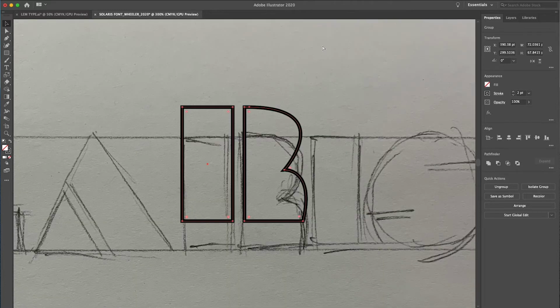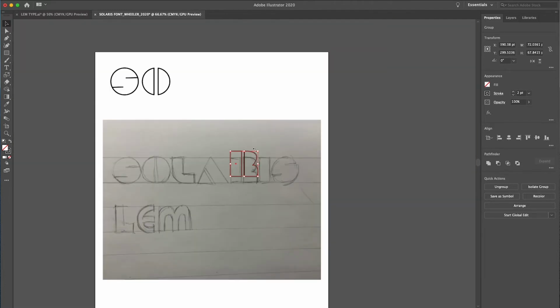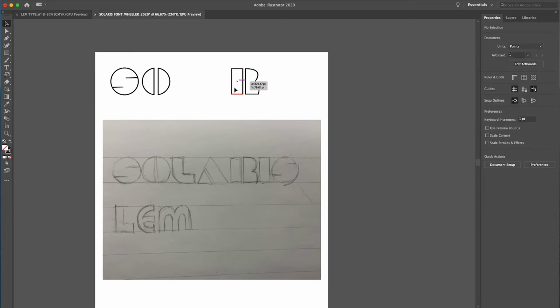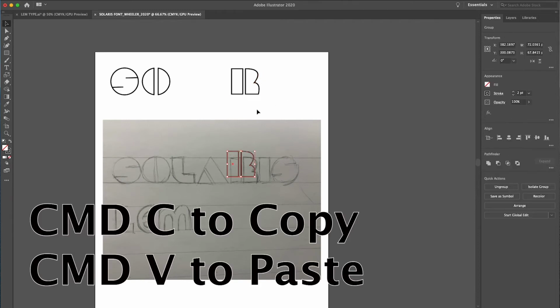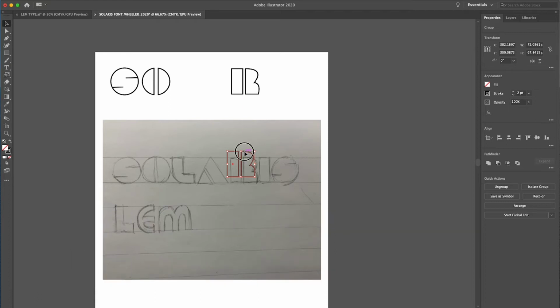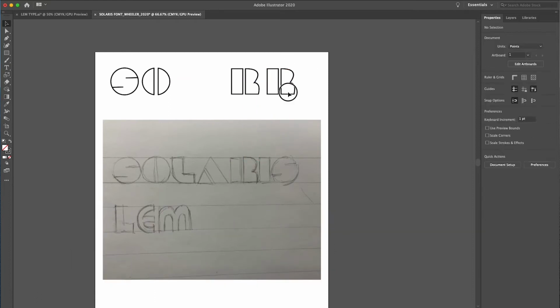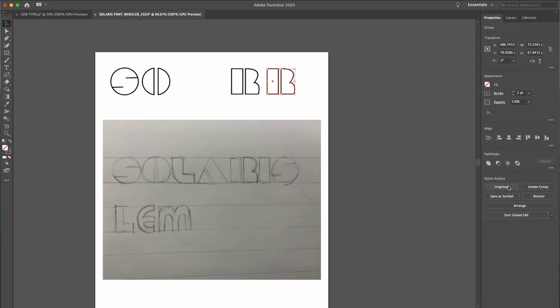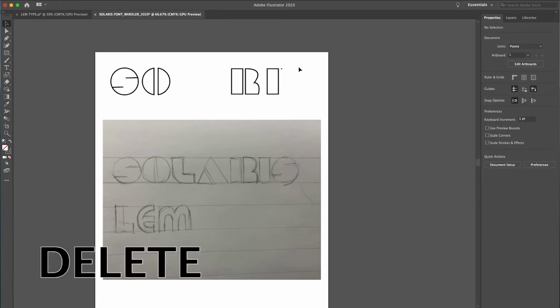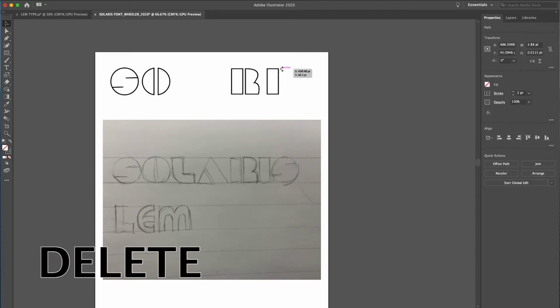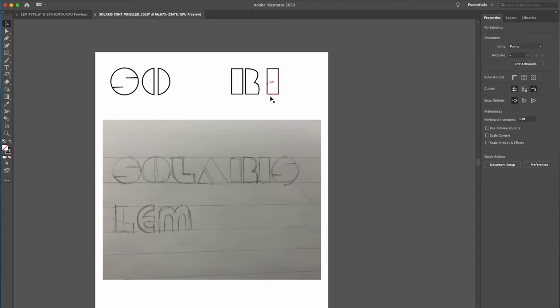The nice thing about this R too is that not only do I have an R, I also have an I too. So if I hit Command C to copy that and Command V to paste that R, I'm going to bring that up here, and I'm going to ungroup it. And then I'm just going to get rid of this by deleting that. Oh, I have a little anchor point I can get rid of. And now I have an I, so I have an R and an I built up on one shape there.